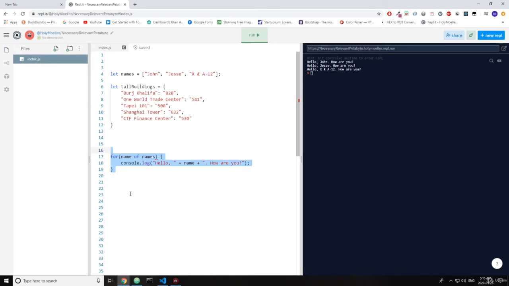Okay, so the next loop is a bit more interesting of a loop. It's the for in loop, and the syntax is almost the exact same as a for of loop. I'm not sure what's going on right here. Okay, I guess this is a syntax error because I haven't filled in anything right there. Okay, so the for in loop is, instead of looping over an array, you're looping over an object, which is a little bit different.